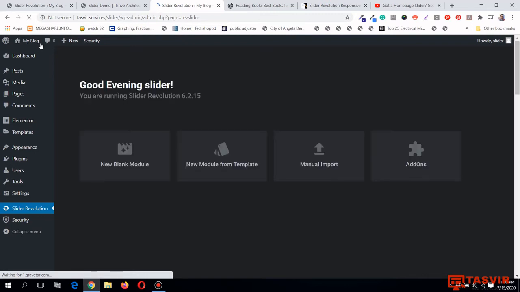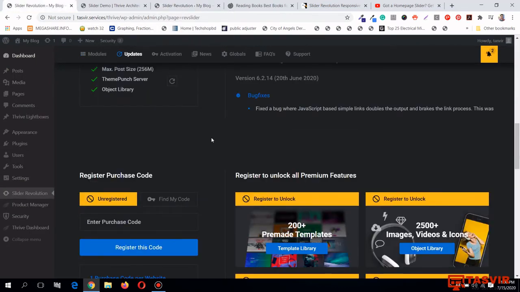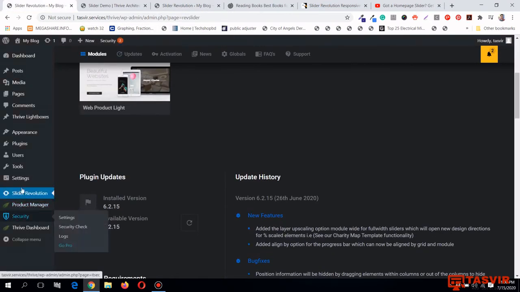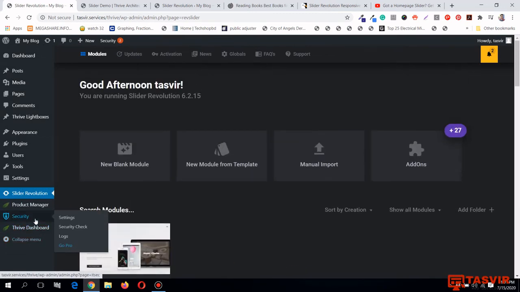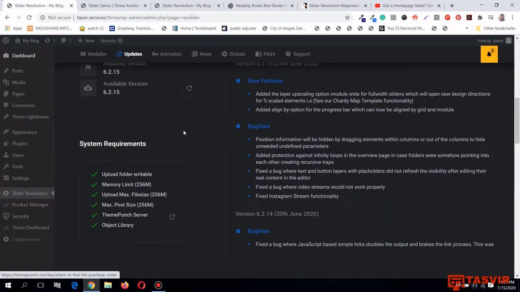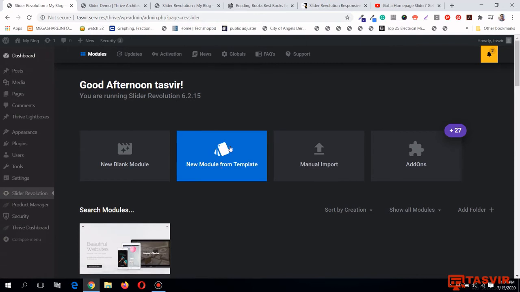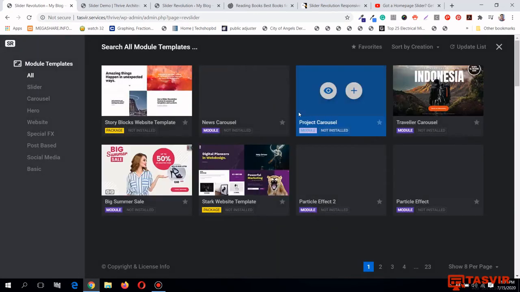Now let's go to the WordPress website. So this is the one. Okay, so I'm back on the WordPress website. On this website, I did not activate the Slider Revolution license key. If you don't activate the license key, you will not be able to access any of the templates.